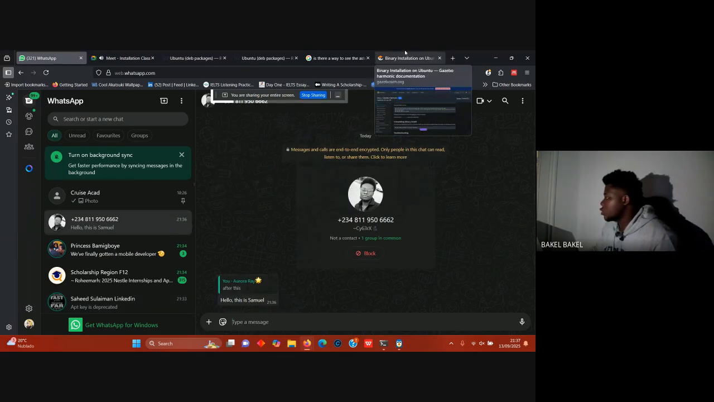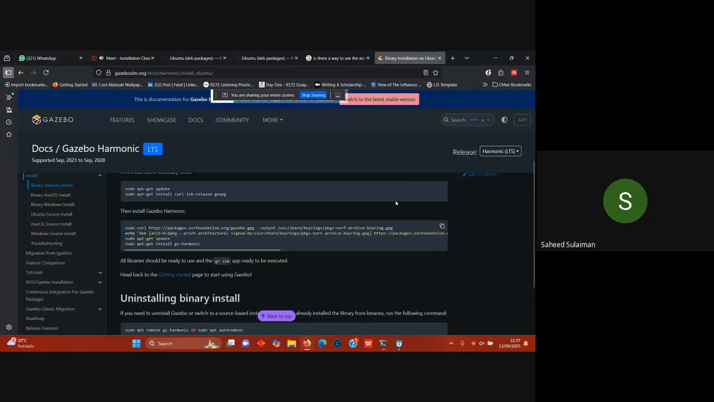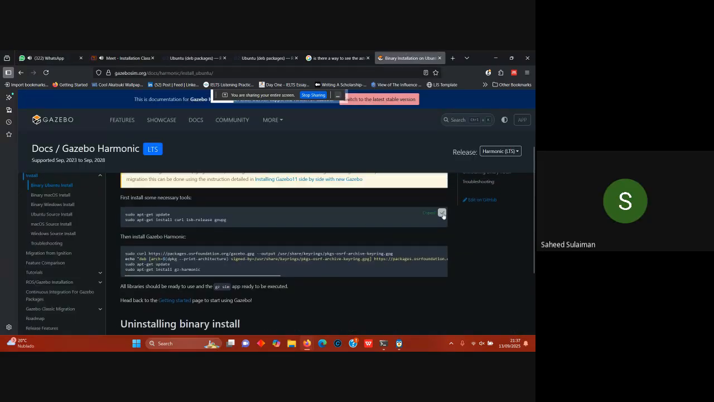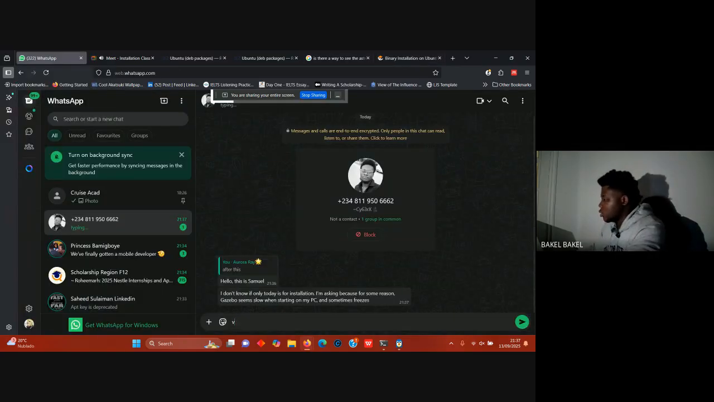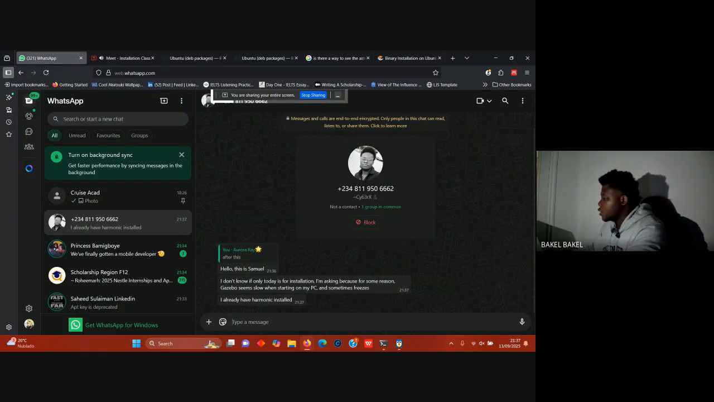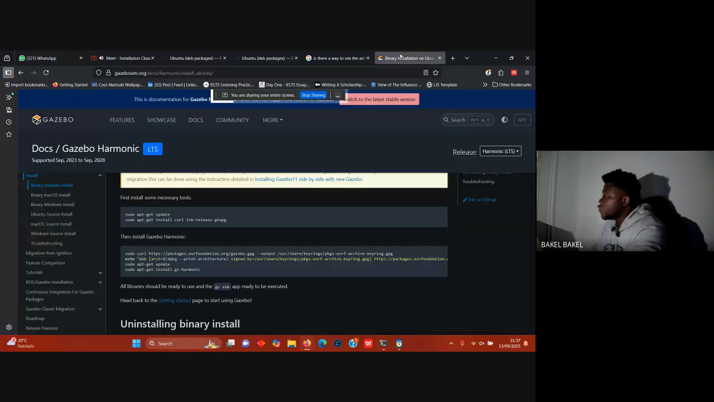Okay. For Samuel, this is yours. I don't know if it's the only thing you're doing. I'm asking because for some reason Gazebo seems slow when starting on my PC and sometimes freezes. I've already installed Harmonic. The first time Gazebo runs after you install, it's terrible. The first time RViz runs, it might not even run safely. It's a long story.